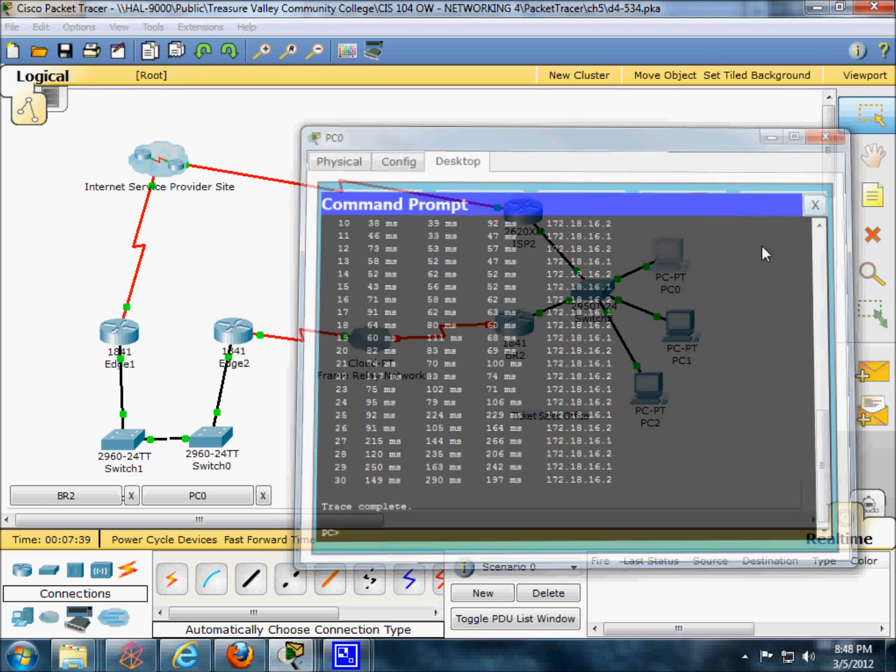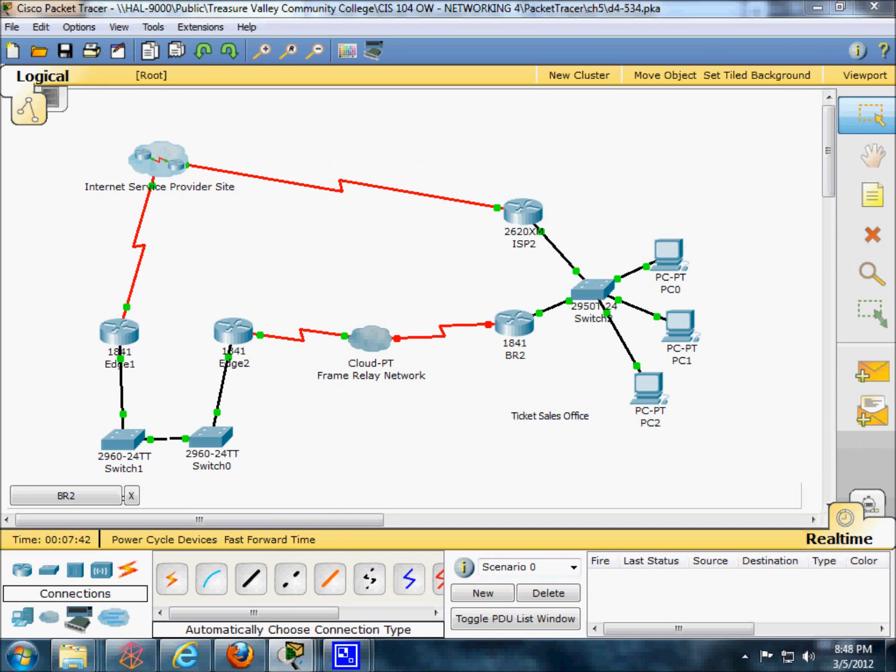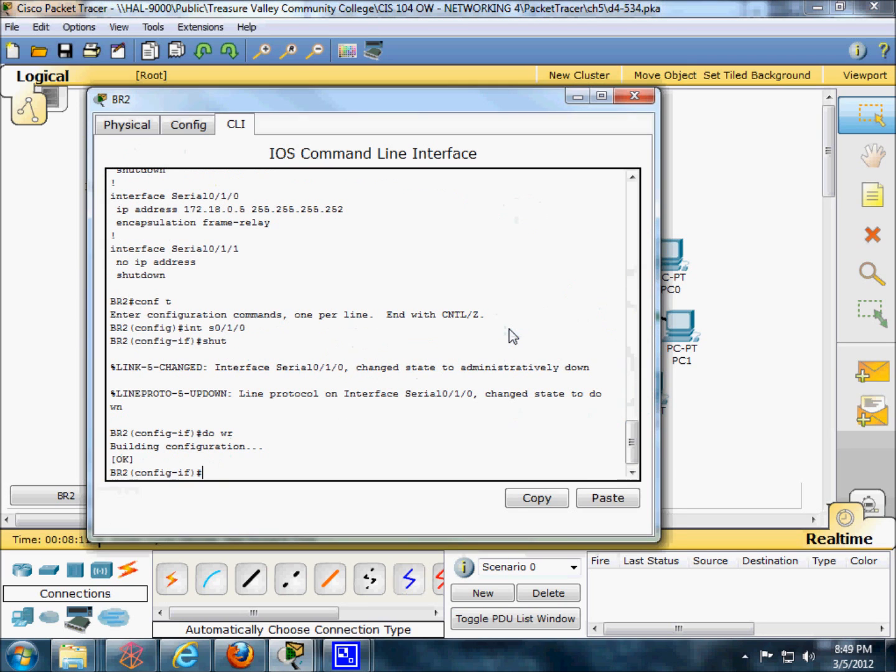Okay, so we'll exit out of here. Our step 3: we need to configure EIGRP. We're using 10 for EIGRP 10 on the BR2 and ISP2 routers. Then we have to include all directly connected networks and turn off auto summary. That should be no problem.